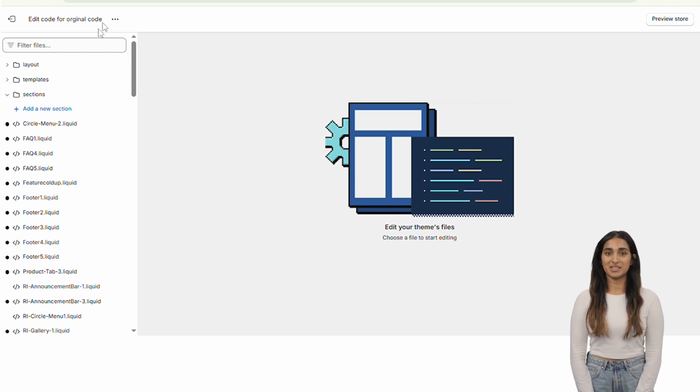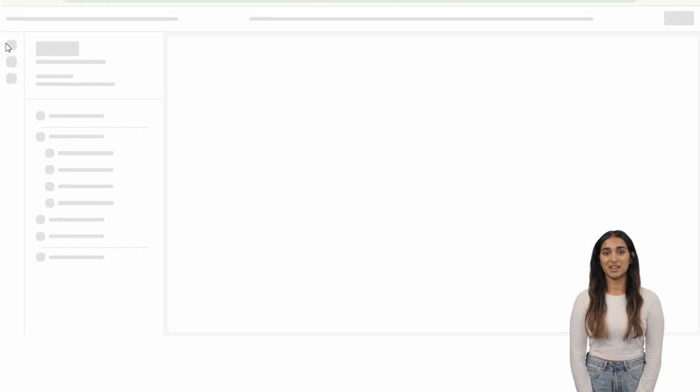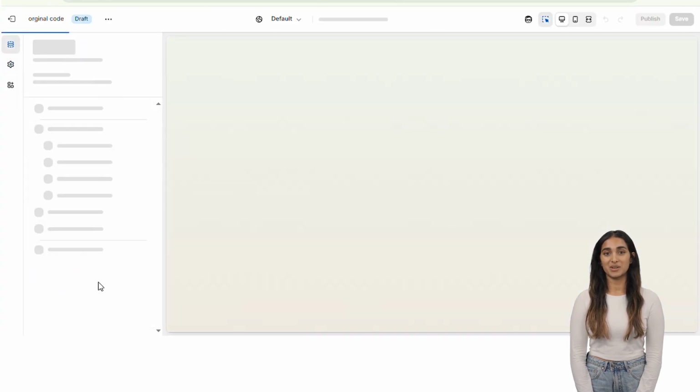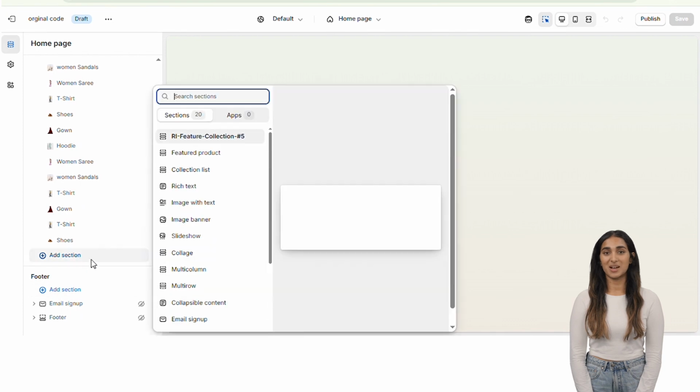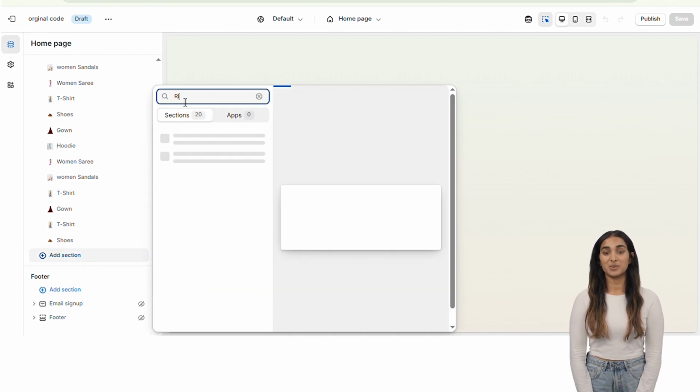How to customize the RI Gallery number 4 section. Open Edit Code and click on Customize Theme. Click on Add Section and select RI Gallery number 4. You can add a background image or choose a background video.